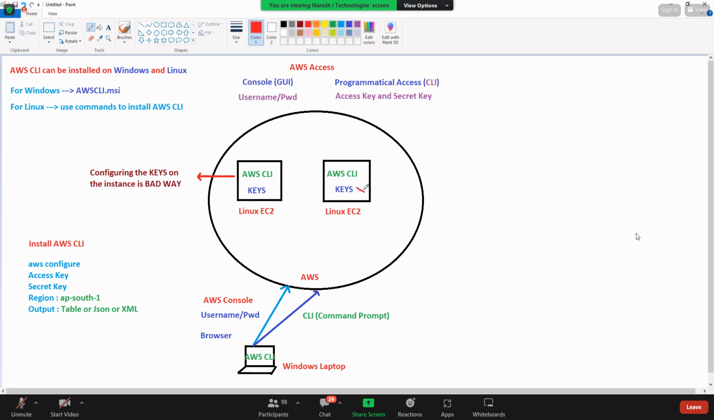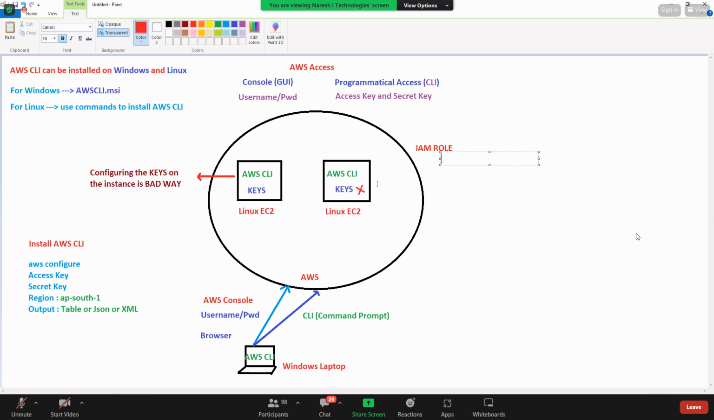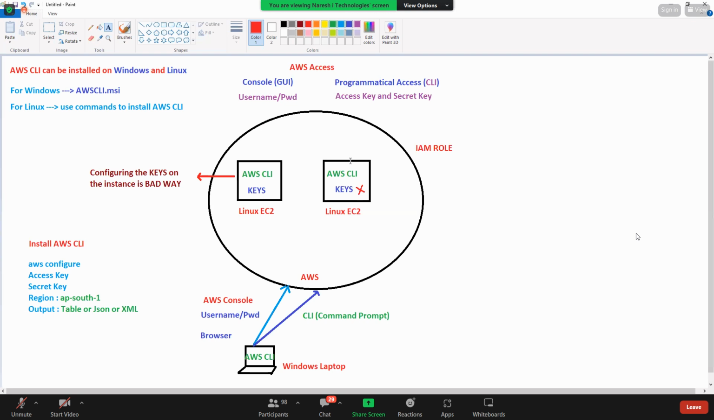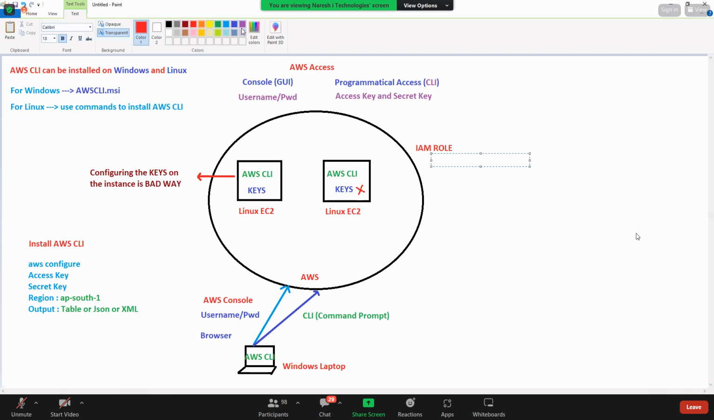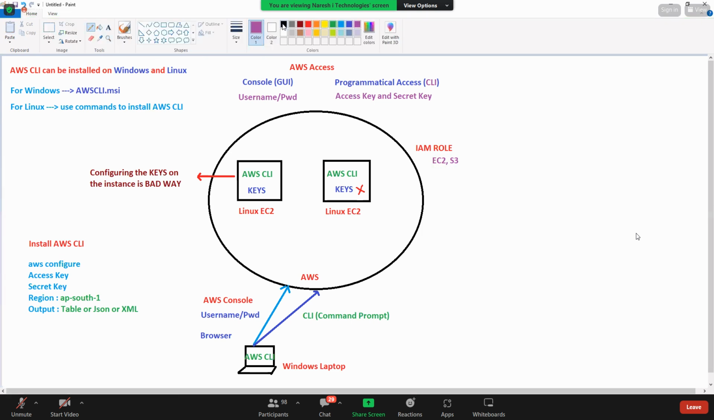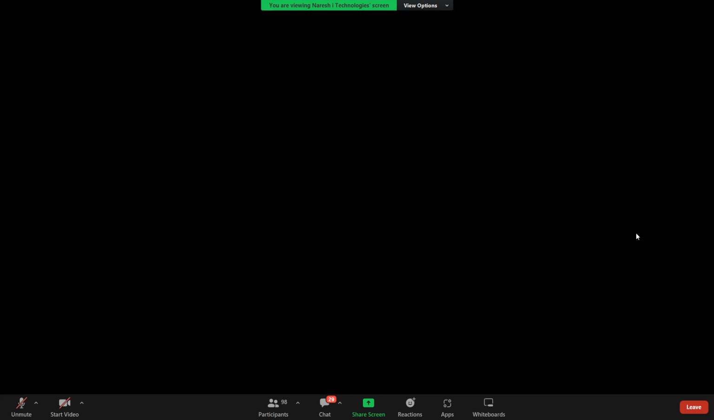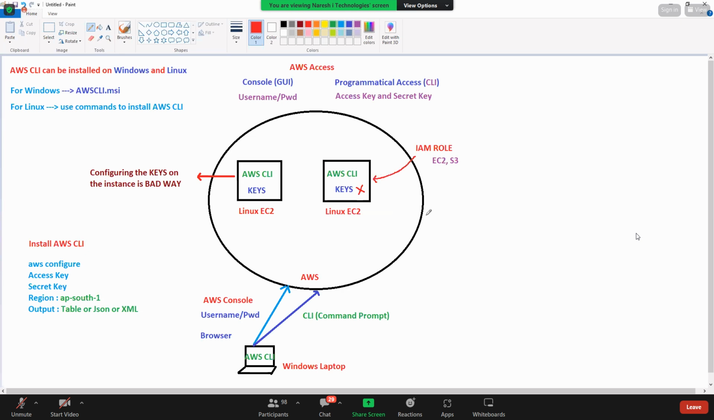Instead of that, what I need to attach? A role in it. So I need to create an IAM role. And what kind of permissions can I give to the IAM role? Guys, whatever services you want to access from the CLI, those permissions you need to give to the role. Let's say, should we launch an EC2 instance using CLI? Then I need to give EC2 permissions. And should I create a few buckets using CLI? S3 you give. Like this, whatever services you want to access through CLI, you can attach those policies. And this role, you attach it to the EC2 instance. And is this the good way or bad way? Good way.